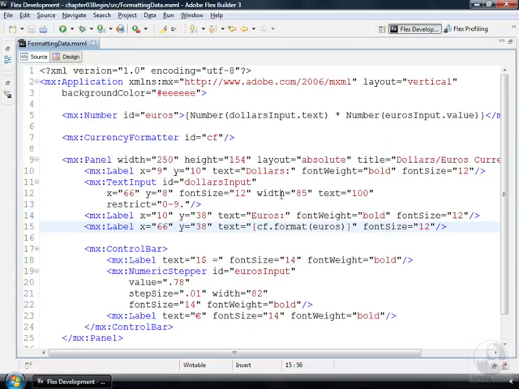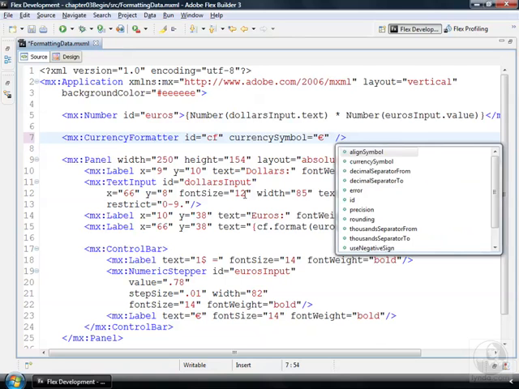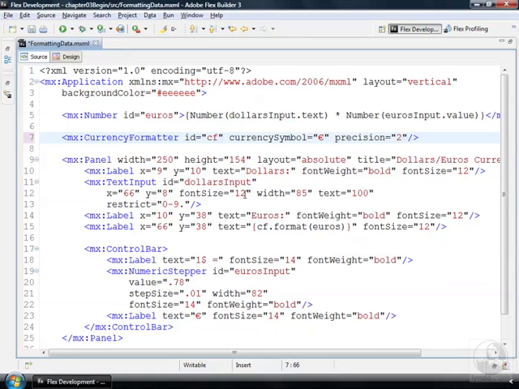I'll come back to the code. I'm going to come down here to this label where I already have a euro symbol, and I'll copy it to the clipboard. Then I'll go back to the currency formatter, and I'm going to change two properties. First, the currency symbol, which I'll set to the euro symbol, and then the precision, which I'll set to a value of 2. The currency formatter's precision property affects the number of characters after the decimal. It doesn't affect rounding. There's actually a separate rounding property that you can apply to affect that. But that's enough for the moment to see the result.